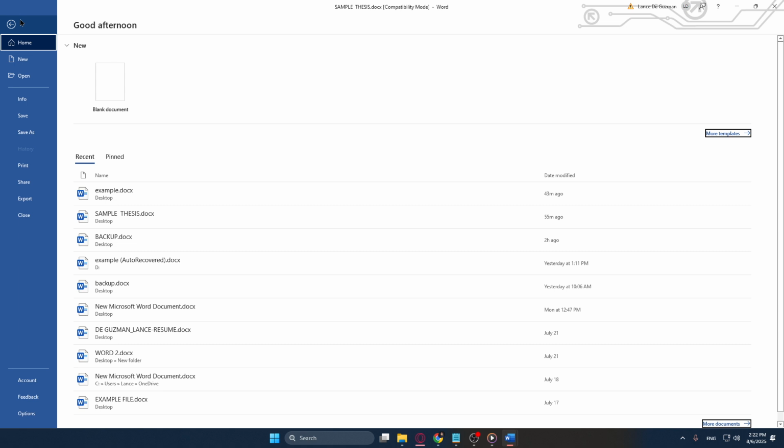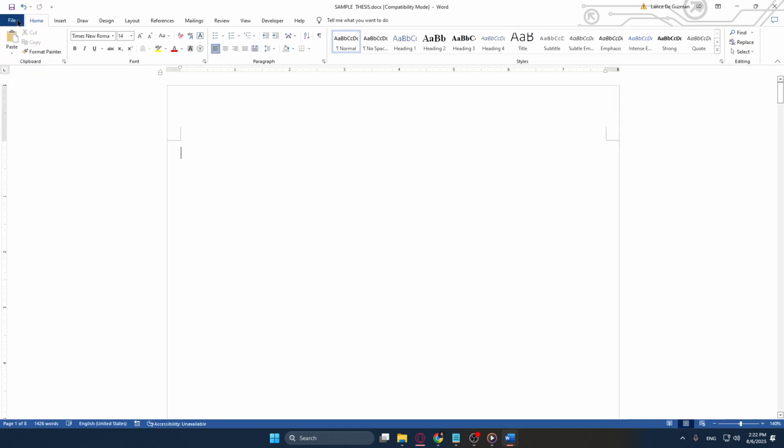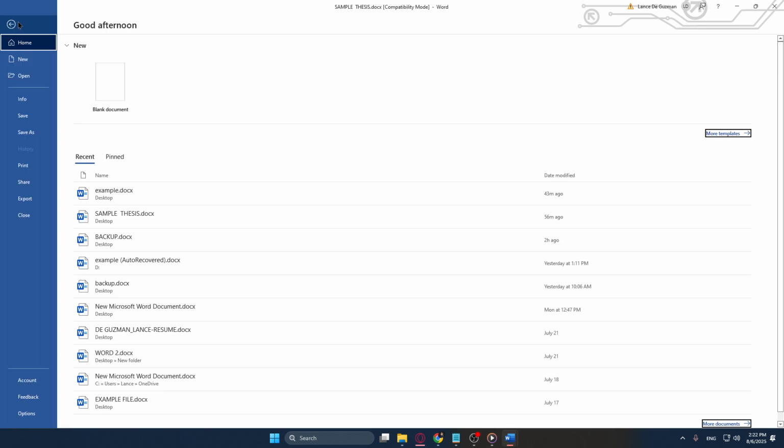Once your document is open, take your attention to the menu at the top of your window and click on the File tab. This tab is your gateway to a whole host of features that can help manage your document. So it's important to know where to find it and what it contains. By clicking it, you'll be introduced to a new view filled with various tabs and metadata about your file.